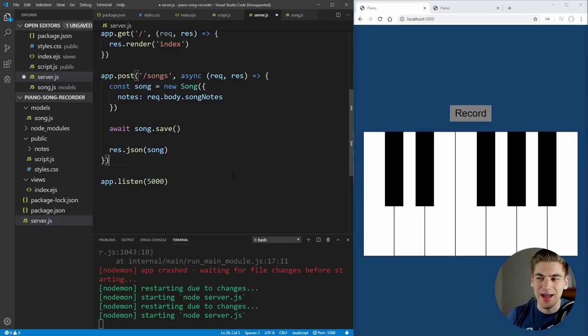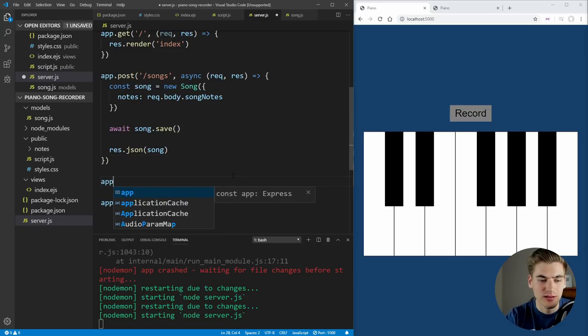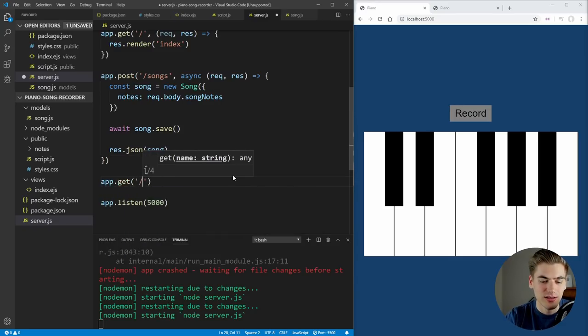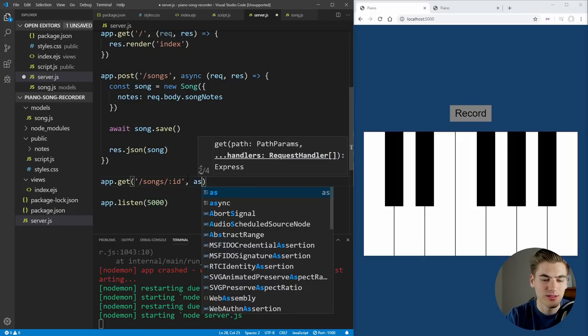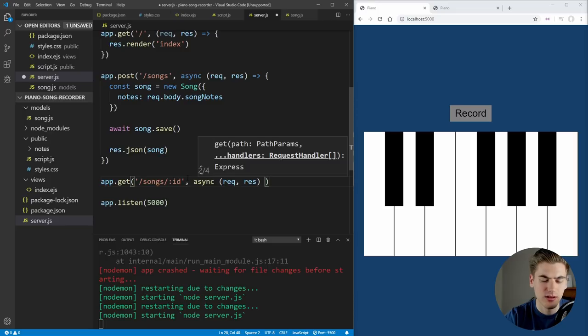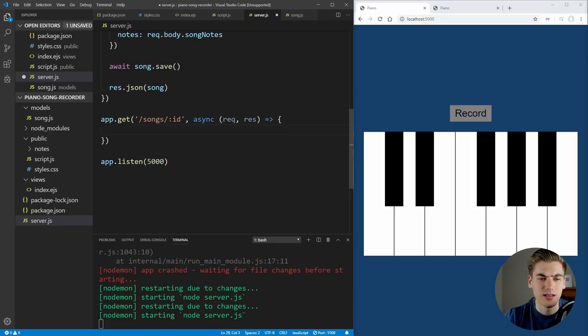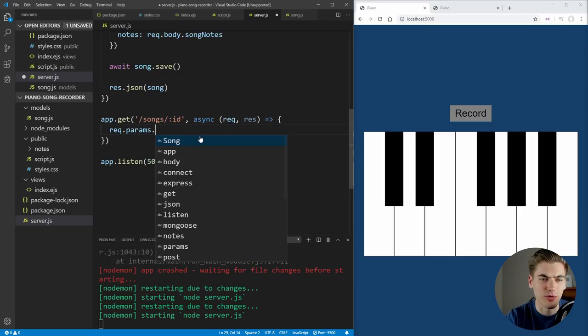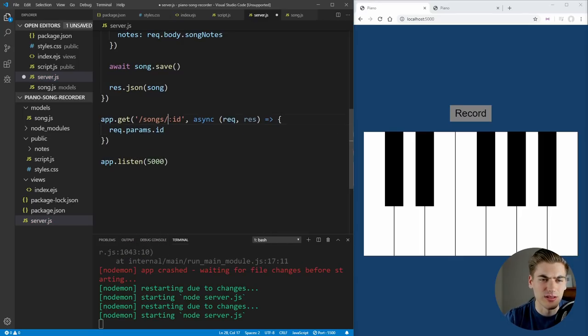let's create a new route that will allow us to access a song by ID. So we'll say app.get. This is going to be at /songs/:id. This is just a dynamic variable we pass to our route. And this again, we're going to make an async function with request and response, just like that. And inside of here, we want to get our song based on our ID. And this is in request.params.id. That'll be this ID we pass in our URL here.